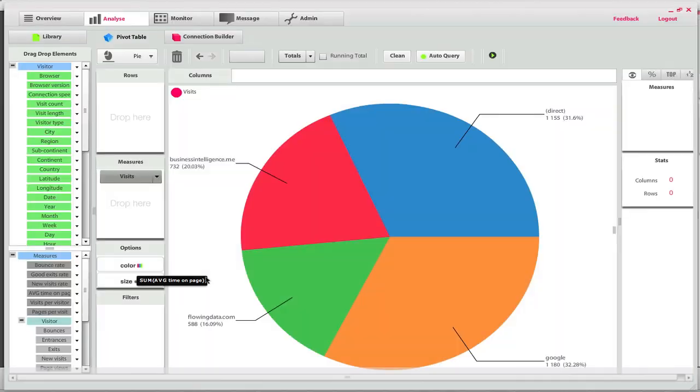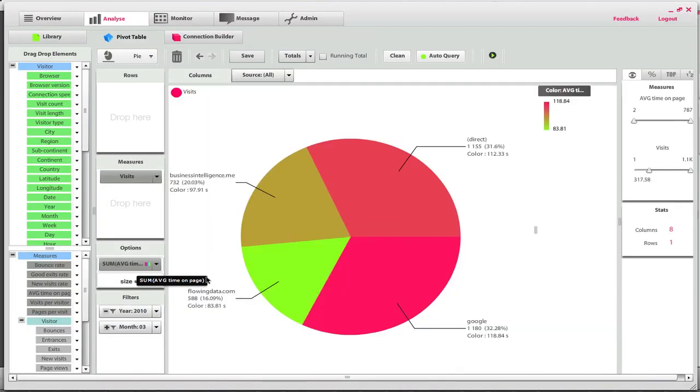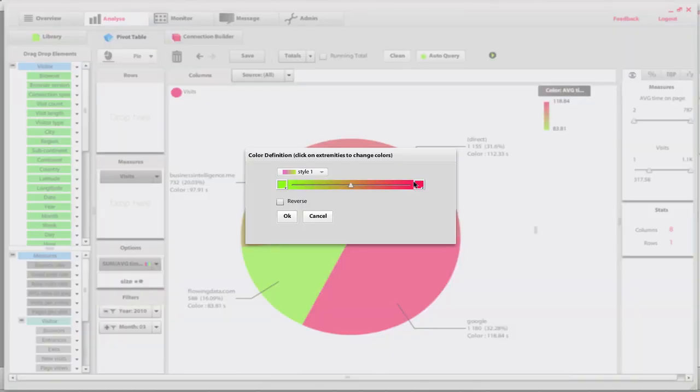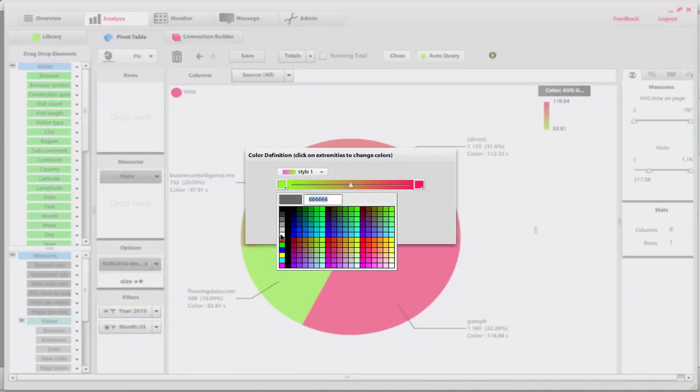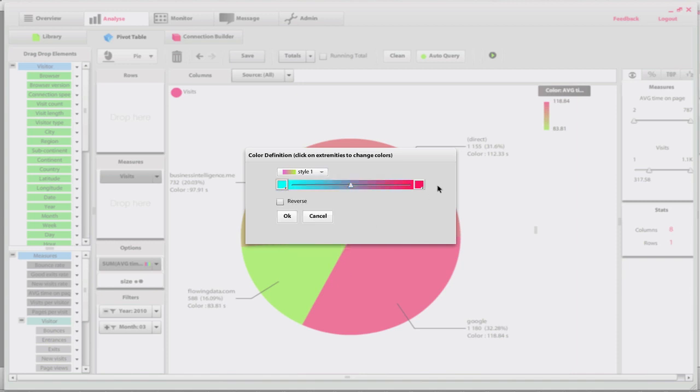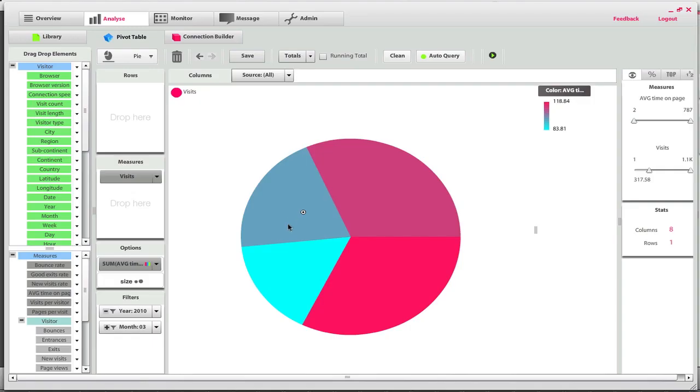So you can see that the stronger the pink, the more time is spent, and the stronger the green, the less time is spent. You can change the colours to suit your preferences by clicking on the colour legend in the right-hand corner. Choose the colours from the colour chart and click OK.